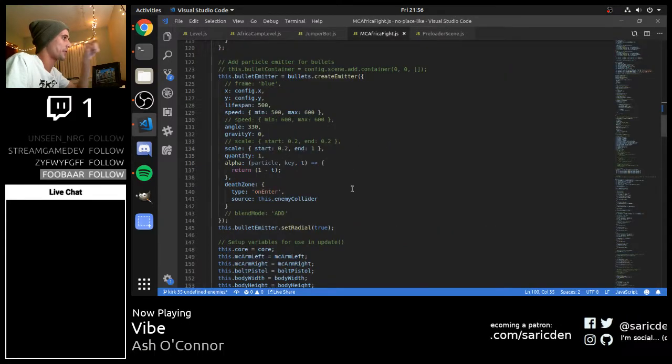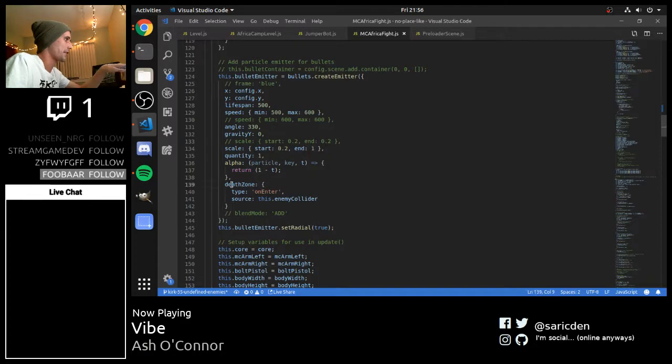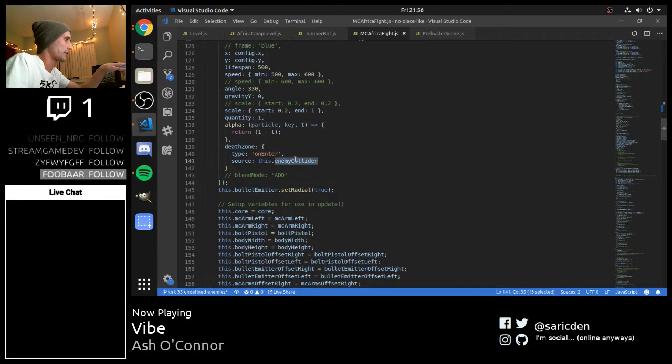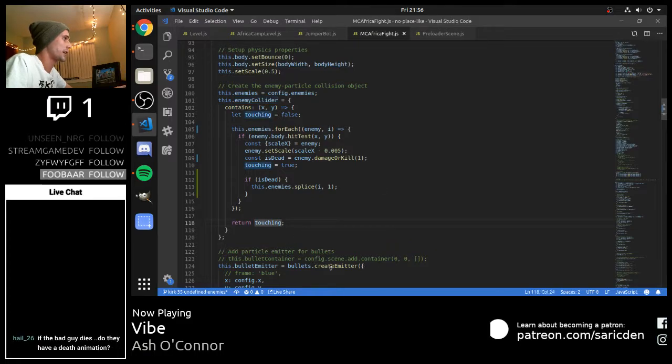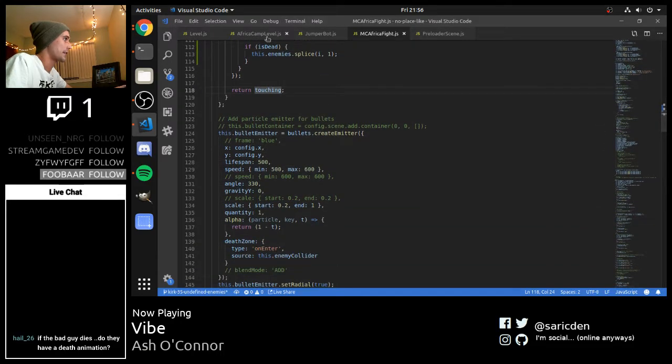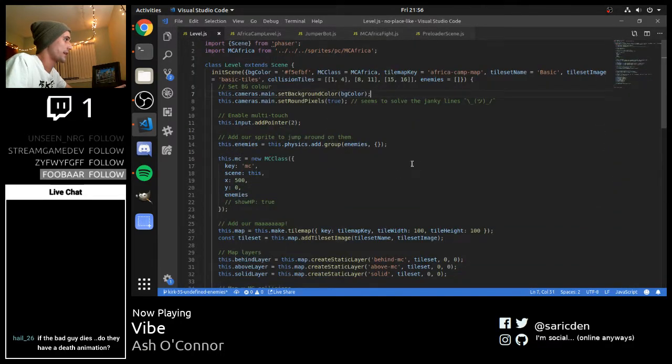And the reason we have to do it like that is because our death zone function, the enemy collider, this business, is what's responsible for checking the collision detection between our enemies and our bullets, and then determining whether or not they're dead and all that stuff that we're doing here. I think that actually would solve most of our problems if we could move this logic out of the MC Africa fight class and into the generic level class.